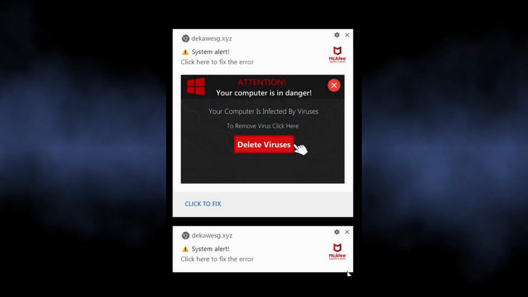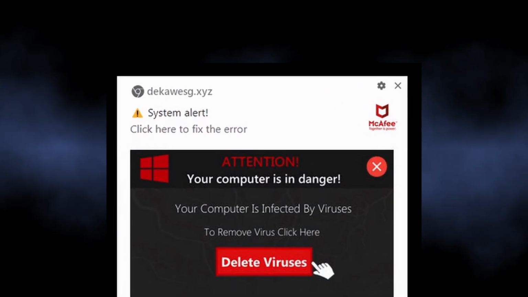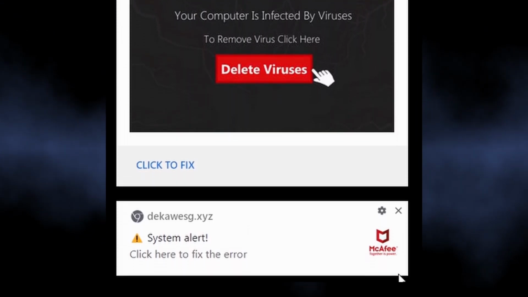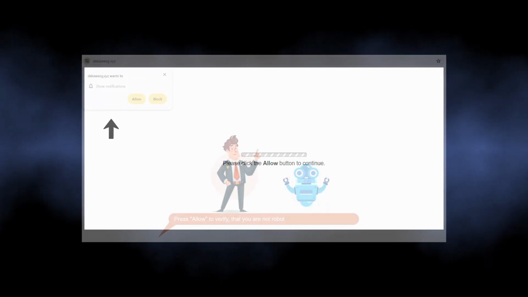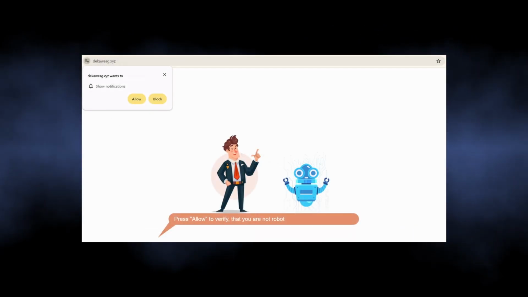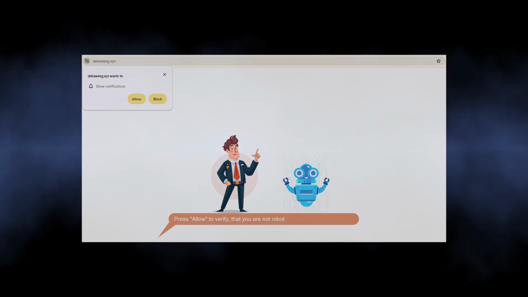The notifications from the Dekawesg.xyz is a part of a malicious campaign that targets at showing people dozens of unwanted advertisements. It abuses the legit browser mechanism of push notifications to show advertisements, not only in the browser itself but also in the system notification bar.